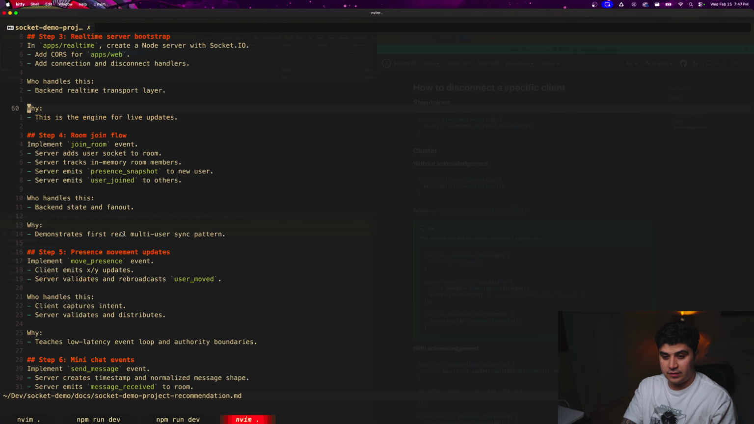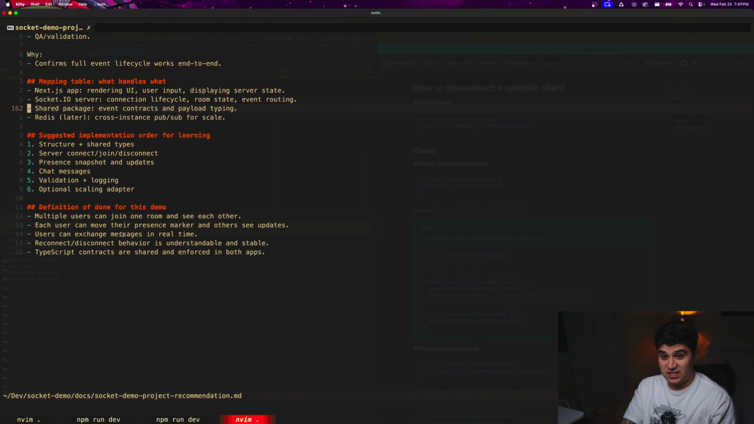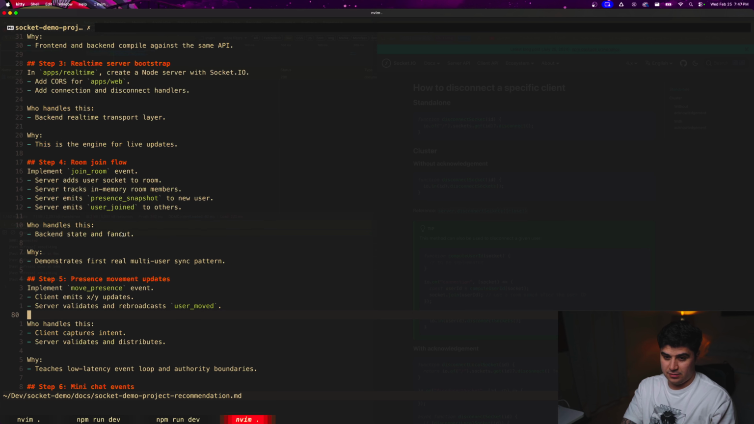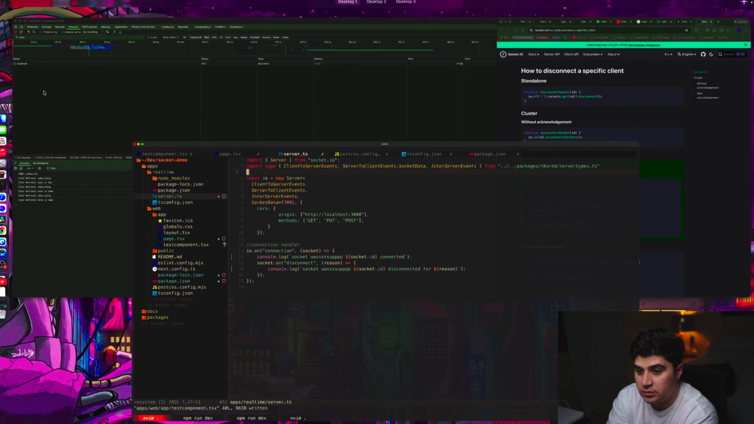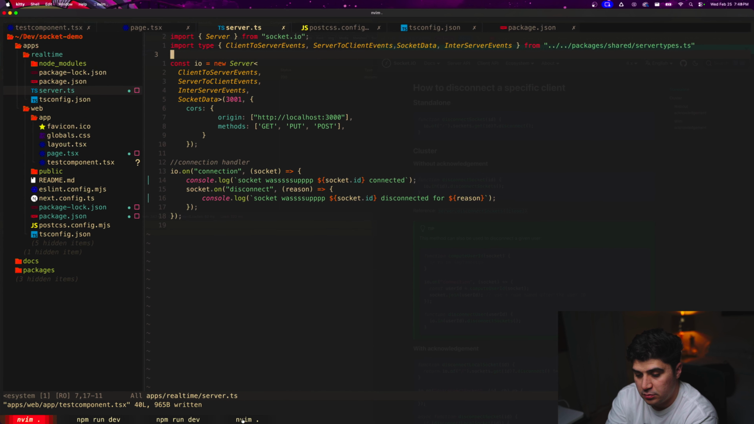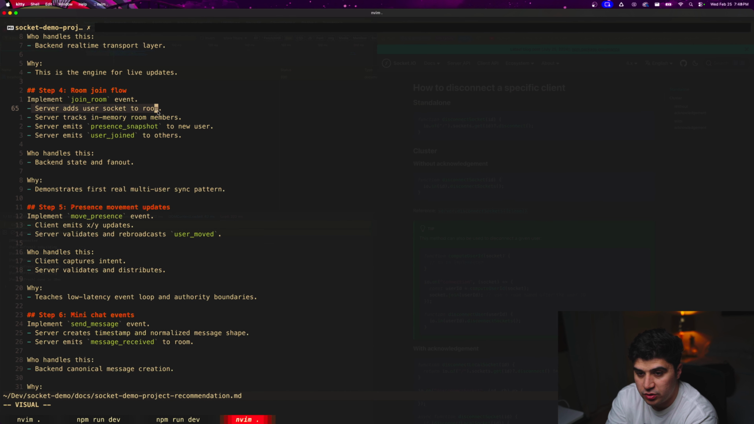How many steps do we have? 11. Okay. Implement join room flow, implement join room event. Server adds user socket to room. I'm so glad I'm doing this like mini project because I have a bigger project I'm supposed to do, and look at how many steps this has. So, okay, so server adds user socket. So our server is this. Adds user socket to room.